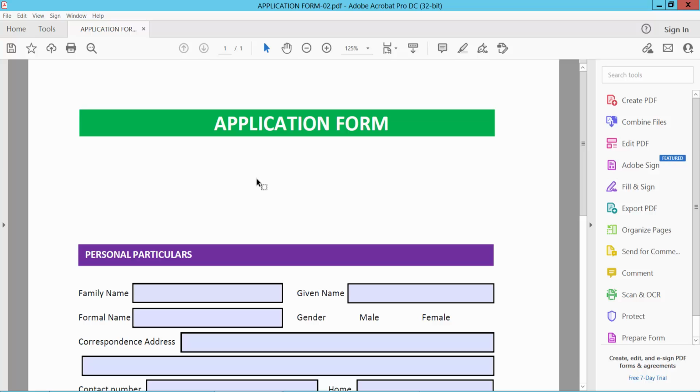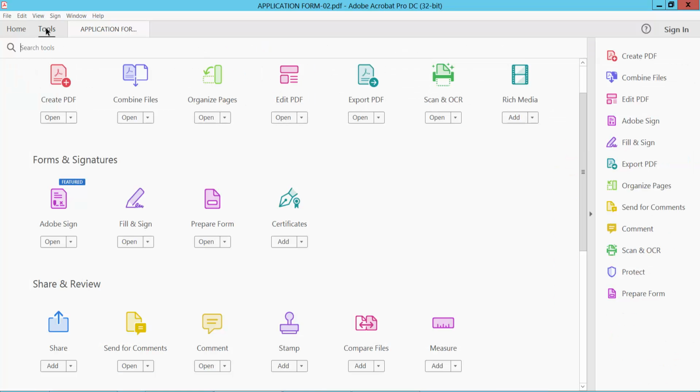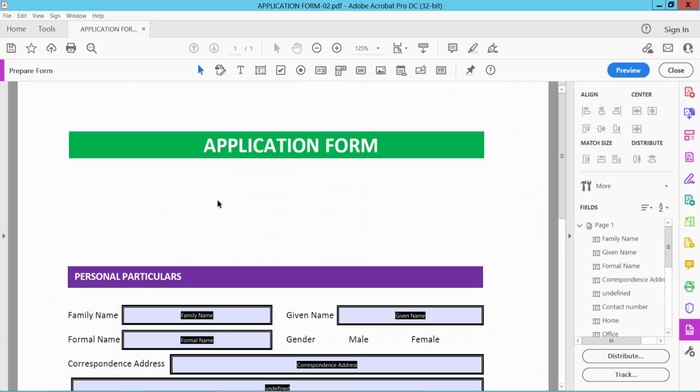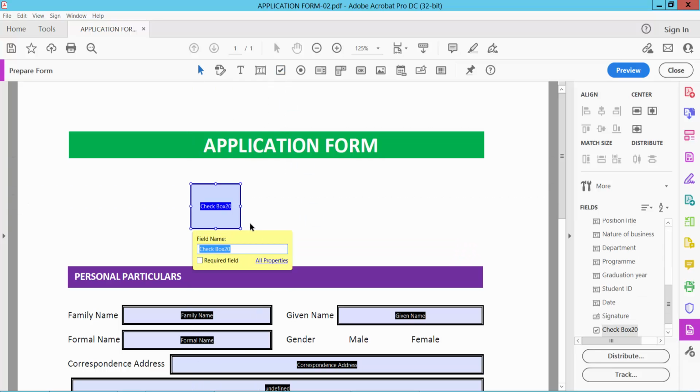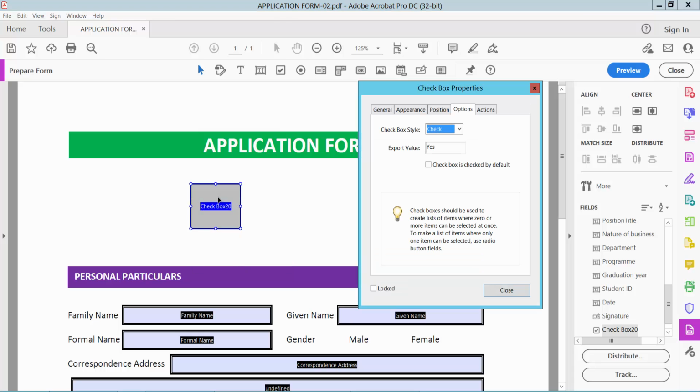Open your PDF file and select the Tools option and scroll down. Here we will find this Prepare Form option; select it. Now click on this checkbox icon and draw your checkbox, and double click on this checkbox to open the Properties option.